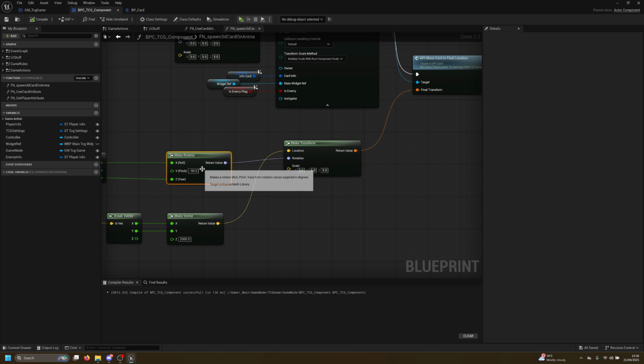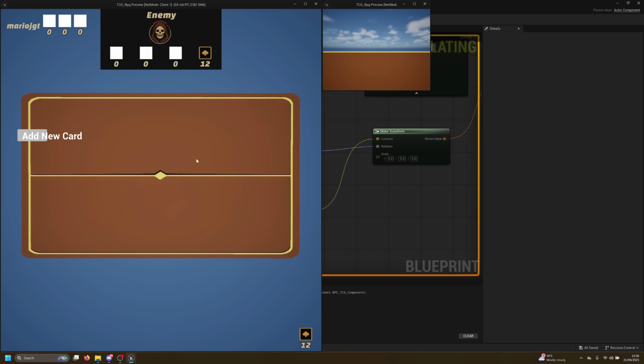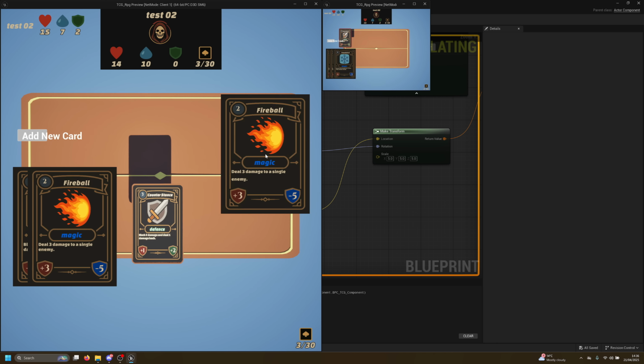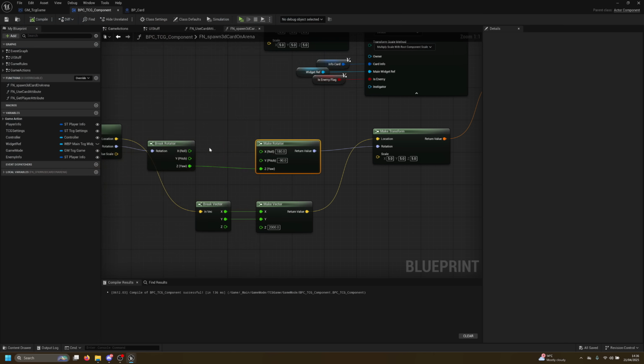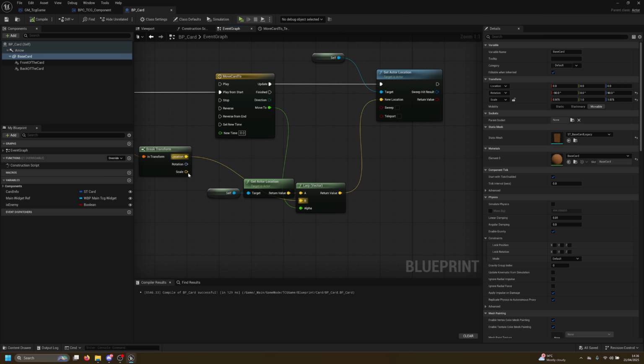Doesn't seem to be affecting that. What if I do, I don't know, 180? Would that change anything? Doesn't seem to be changing. Oh, yeah, of course. Well, of course it's not changing anything, guys, because we're not using the rotation on the card itself. I forgot about this. We're not using the rotator here.